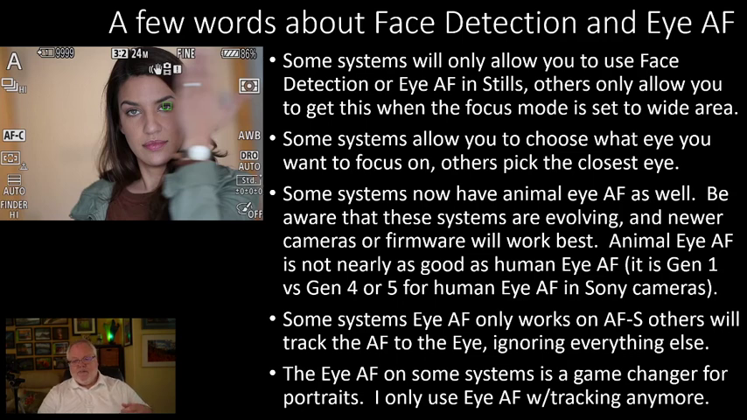The eye autofocus system on some cameras is a game changer for portraits. For myself, I only use eye autofocus with tracking anymore, and I shoot in autofocus continuous all the time. The eye autofocus and the autofocus continuous is so good that the time when I used to use autofocus single is pretty much gone. Used to be I would use autofocus single on portraiture because I wasn't moving and the model wasn't moving, pretty much standing still. But the reality is everybody sways a little bit back and forth and they move slightly, and even those slight movements could throw it out of focus.